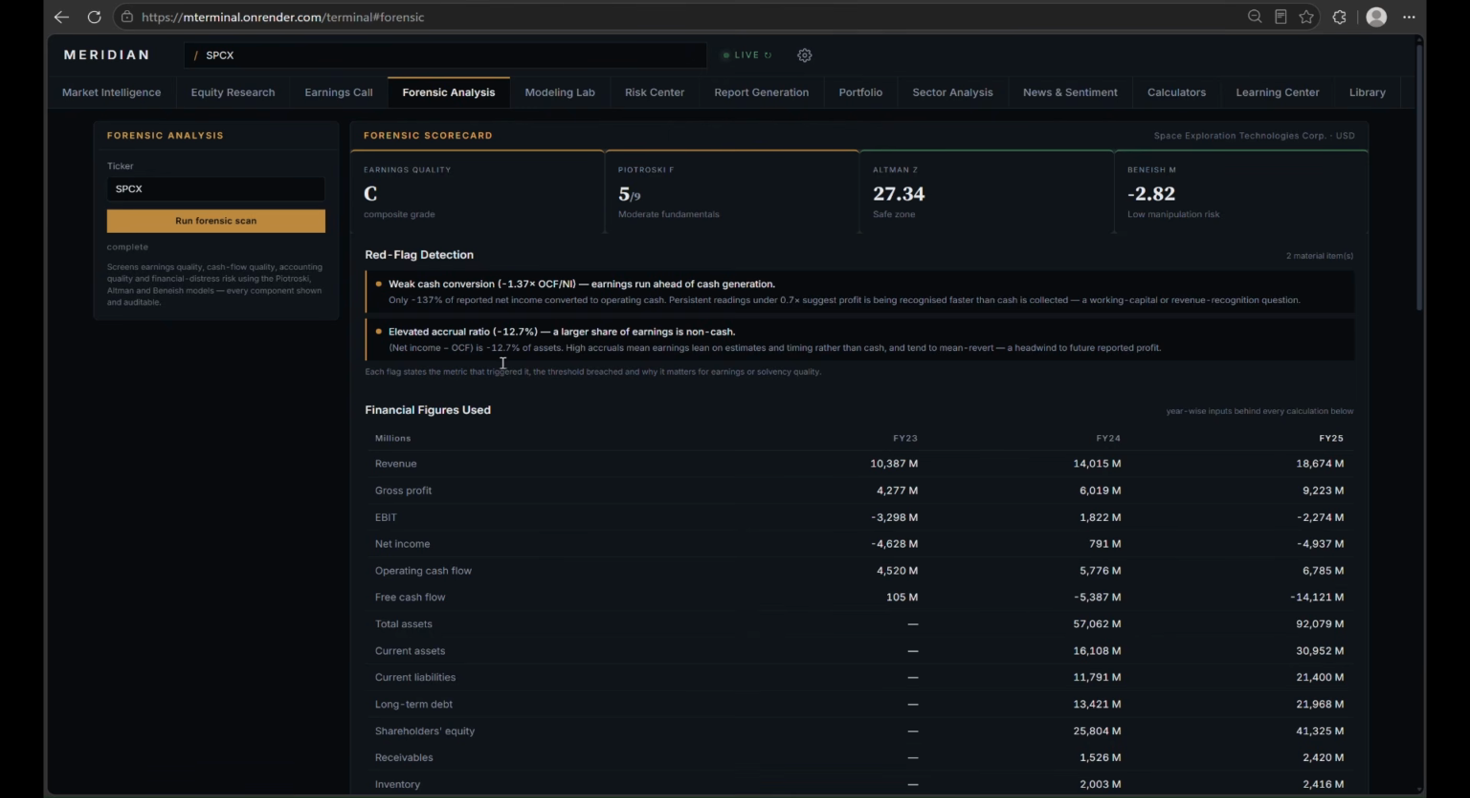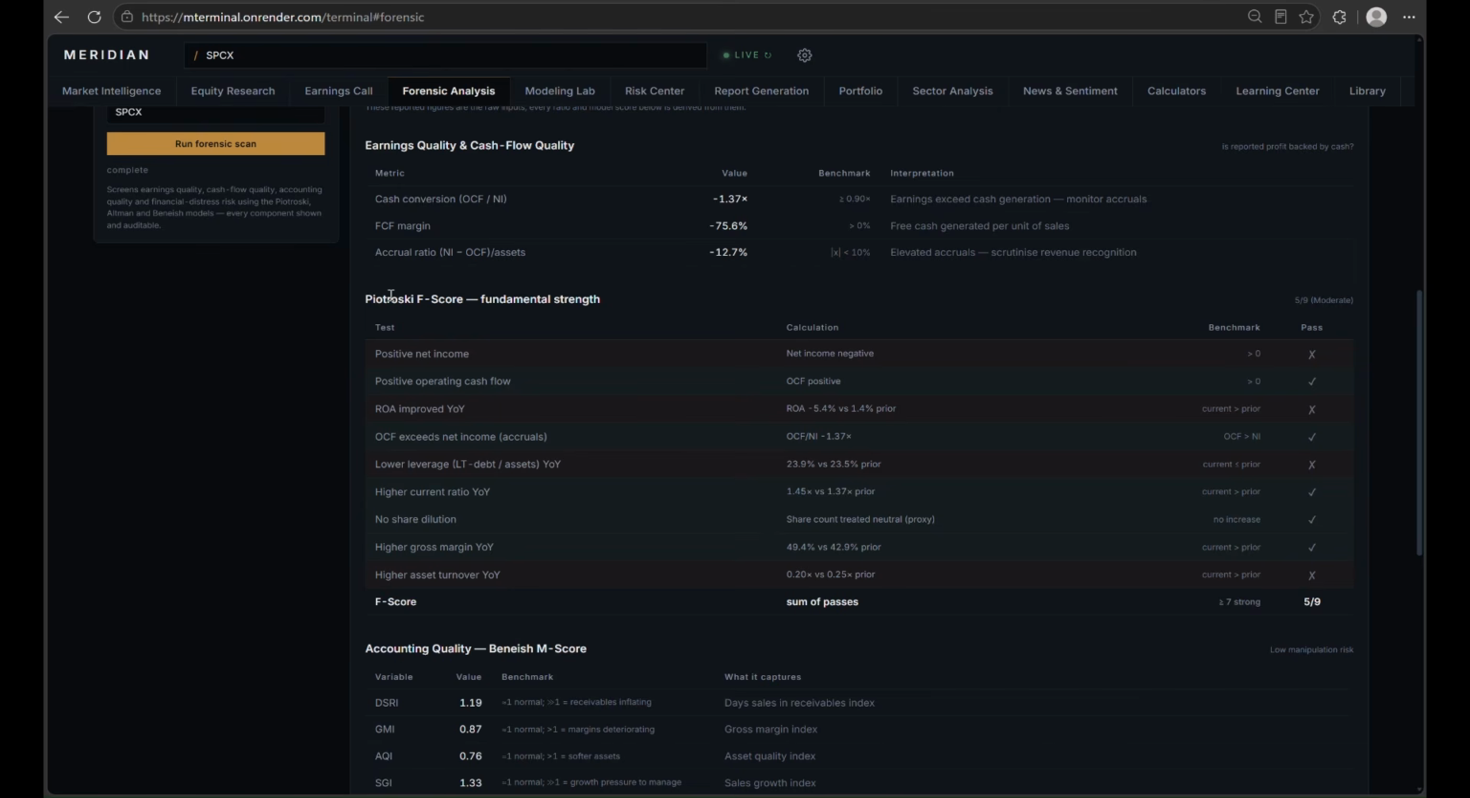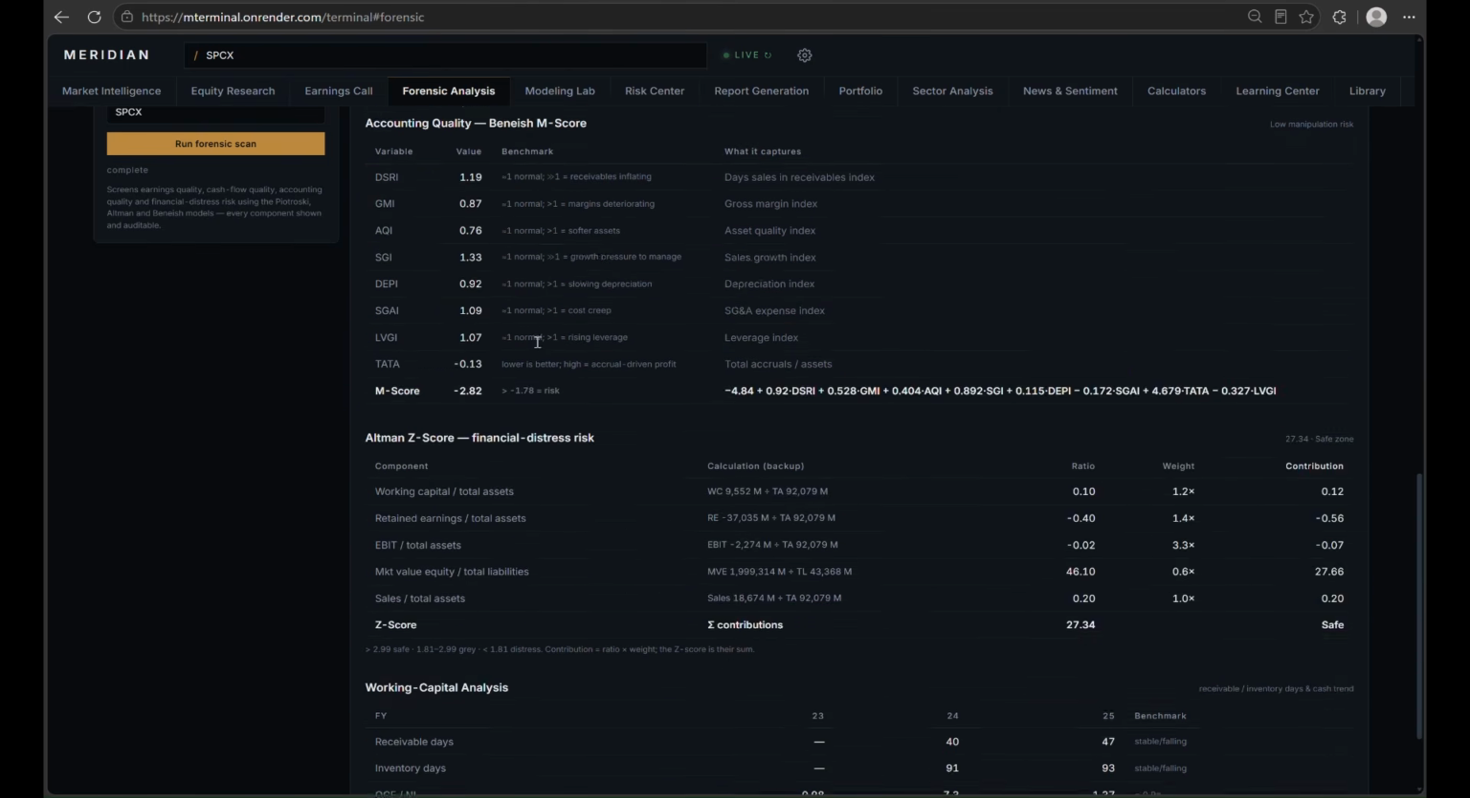This is the forensic analysis of SpaceX, how the earnings quality is. These are 3 ratios which are generally used in forensic analysis. You can understand about these ratios in the learning center, or whatever you want to understand in the learning center. As per my forensic analysis, it says there is a weak cash conversion ratio. Why? This is the reason. How it is calculated, how everything is calculated.